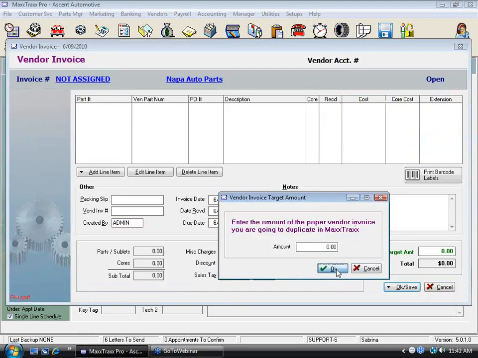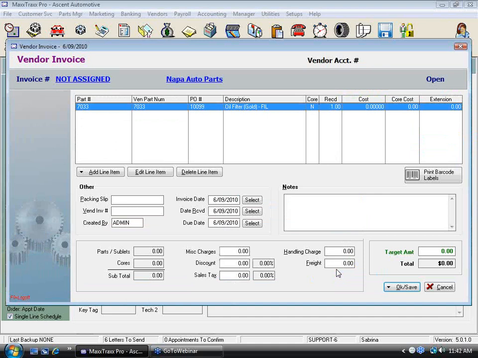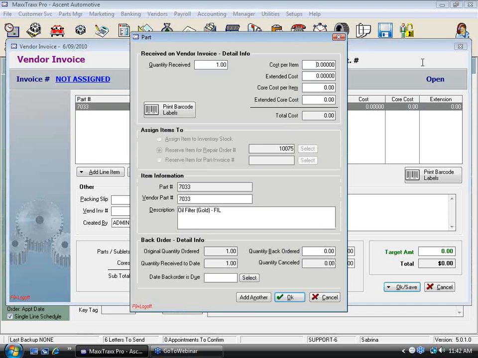And remember, I don't have a cost on this one because our system isn't set up right now to bring over Napa's cost, but every other vendor works that way, Jackie. We just click on Edit Line, and I don't know how much this filter was.